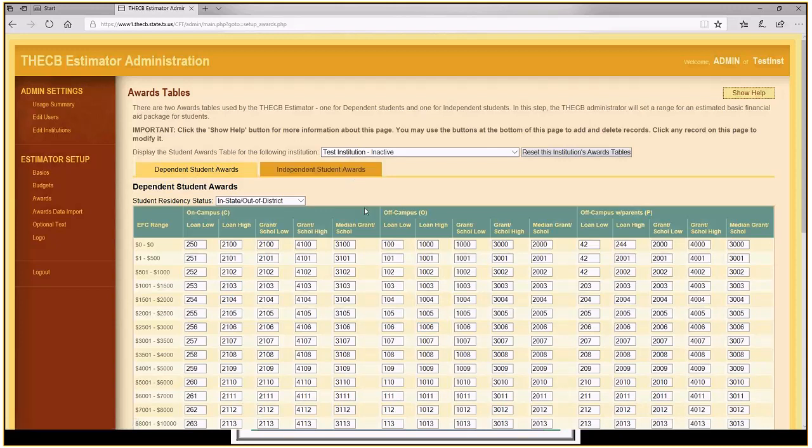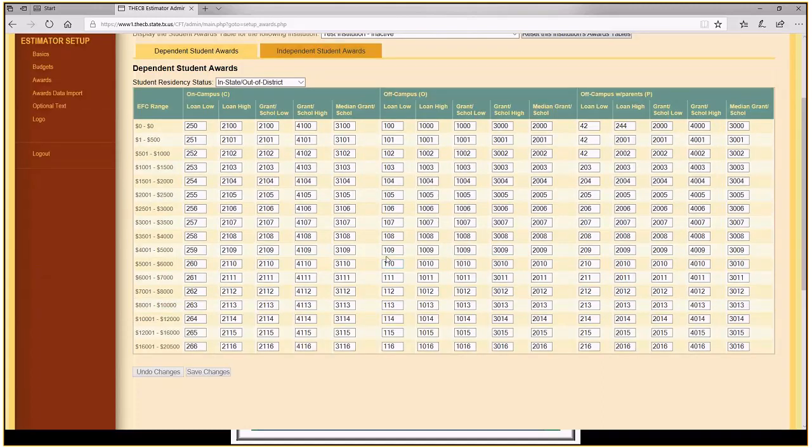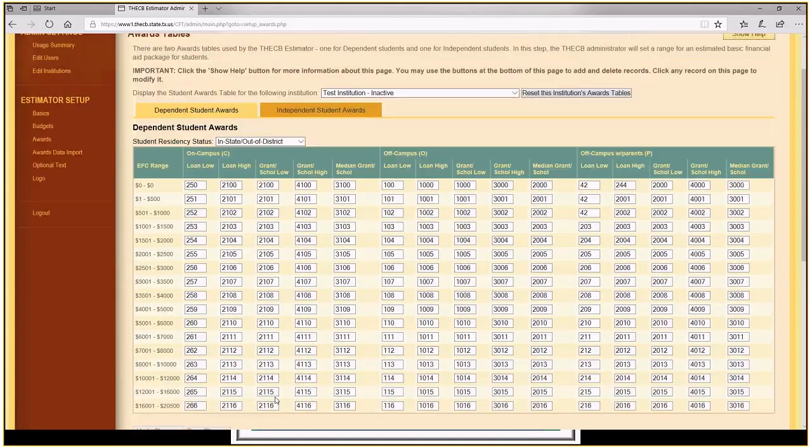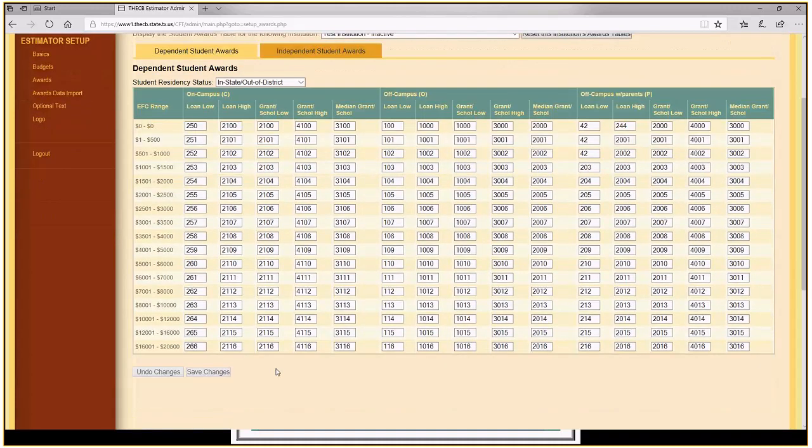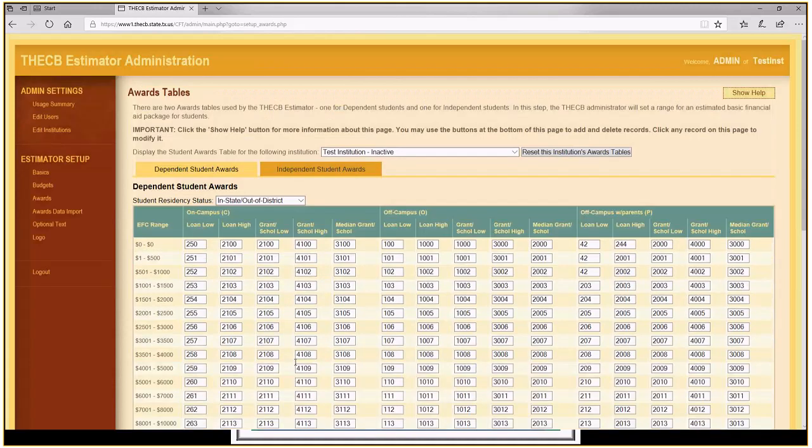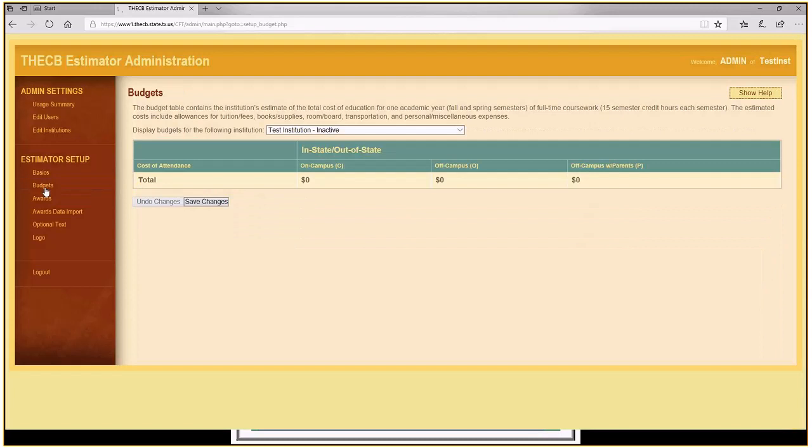It was my understanding that at one point you could modify these manually. I believe it's been disabled. I cannot confirm that because I haven't checked this year, and they may have disabled that because they want people to upload those using the CSV file. So that's that. The budgets here, again, this one doesn't have budgets.